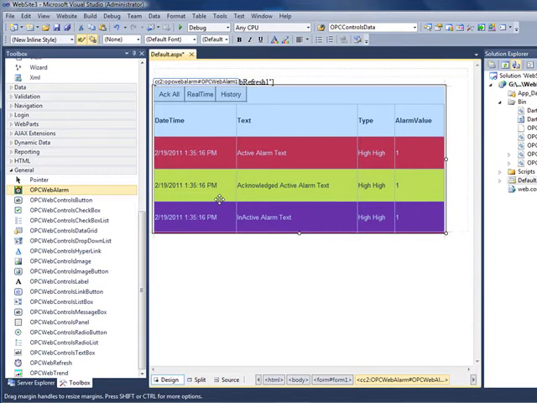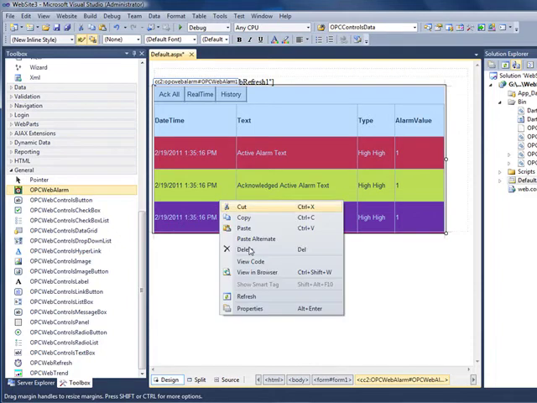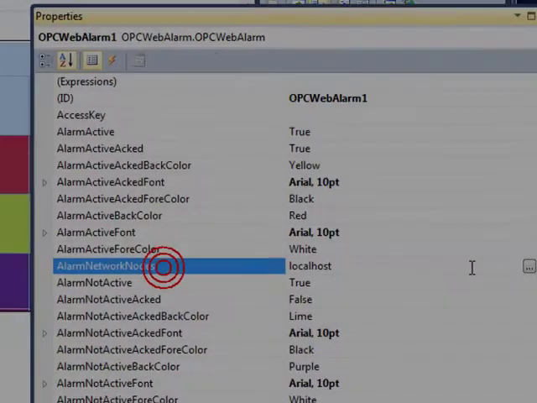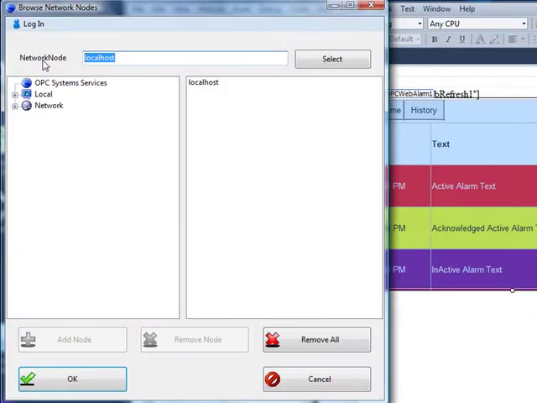By default, the web alarm control is going to look for the local service for communications for all of the alarms out of the OPC system service. If the web application is going to reside on another PC different than the OPC system service, then we would go to the property called Alarm Network Nodes and enter the IP address, network node name, or registered domain name where the OPC system service is going to reside.